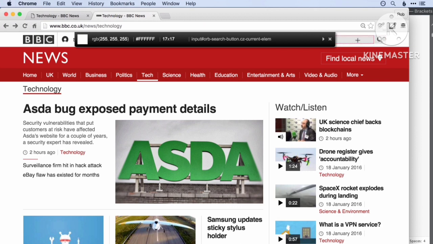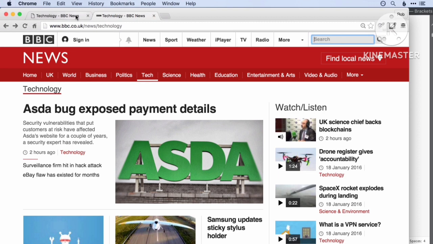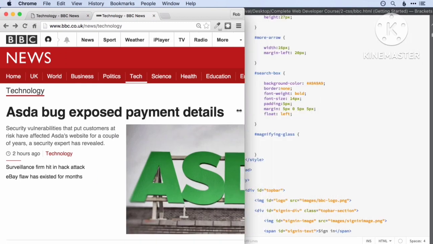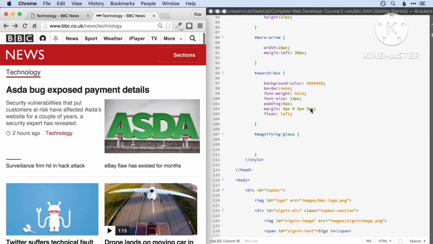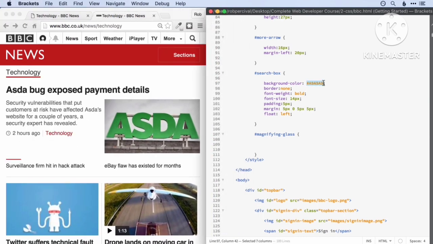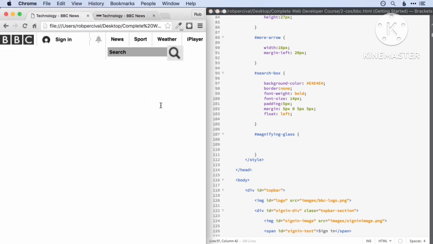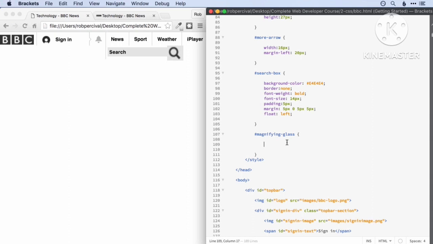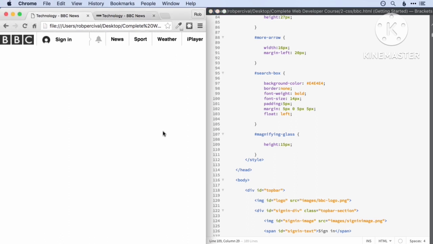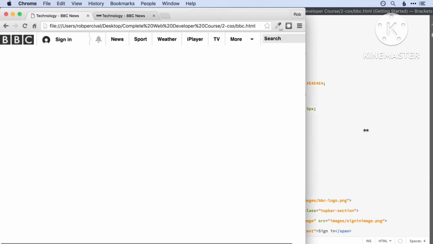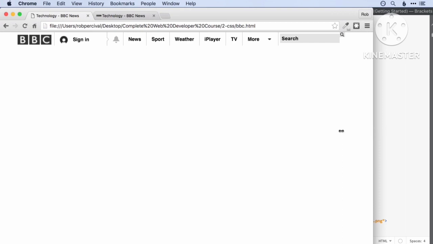Doesn't seem to be working too well for me here. Okay, let's try that. E4, E4. Okay, that's a lot better. Excellent. So let's get this height right. Start off at around 15 pixels. Okay, that's handy. We're now in the right range.